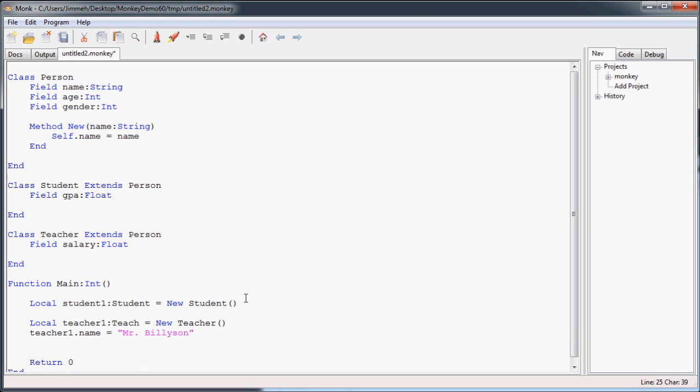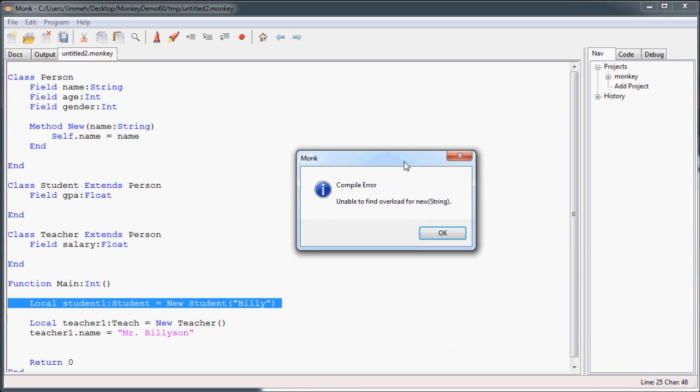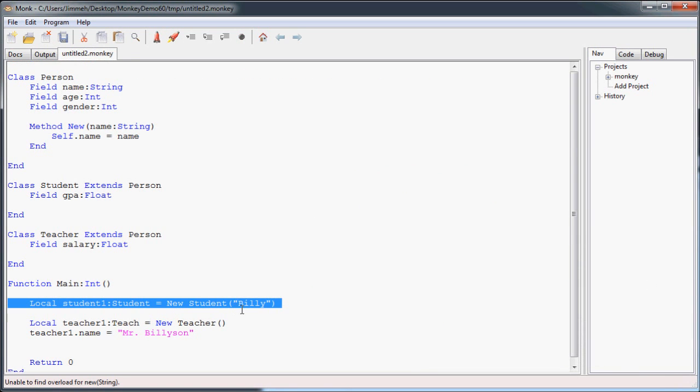Now what you might be thinking is, well, if I call new student, pass in a name, it should look here for a constructor and then go on to where it extends and call that constructor. Well, unfortunately, that's not how it works in Monkey. As you see, I try to do it. There's no overload for new, so you can't do constructors that way. But you still want to initialize this name variable. You want to do other things inside the person constructor.